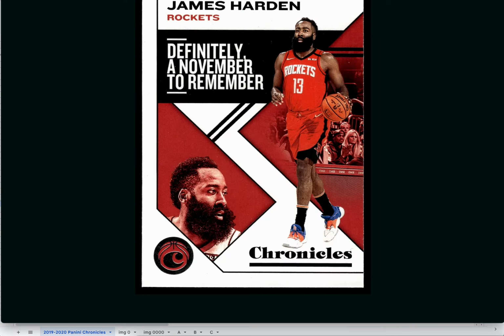But let's address it. I don't have Bradley Beal. There's no other way to say that. I go from De'Aaron Fox to these Ben Simmons and on. I don't have this card.